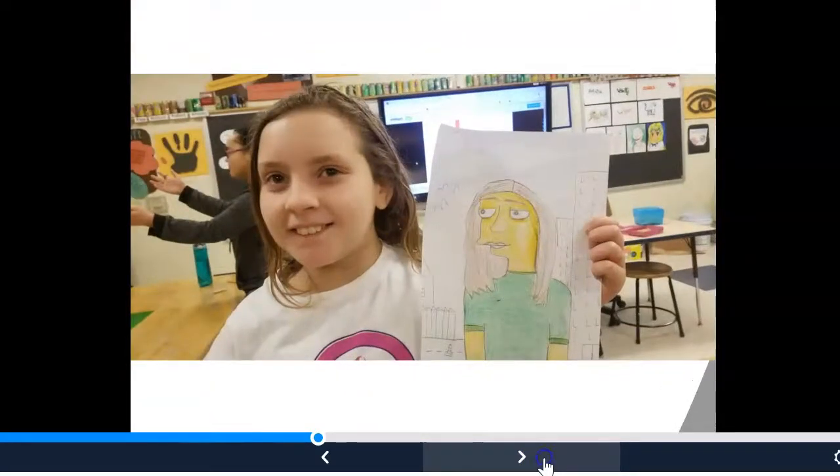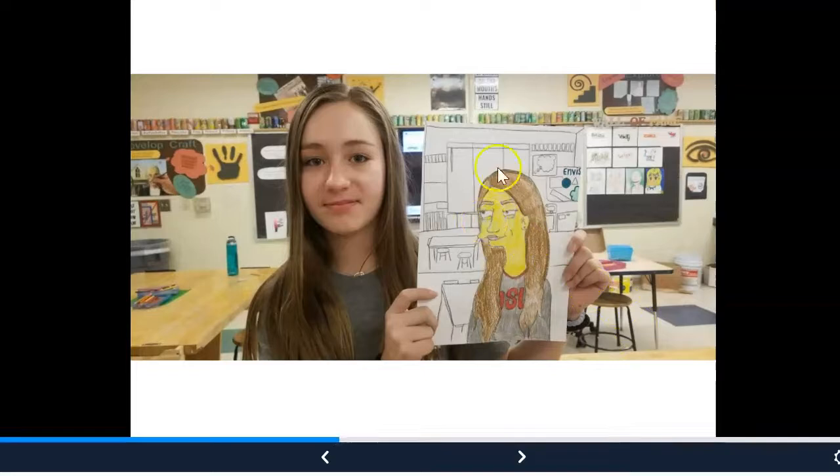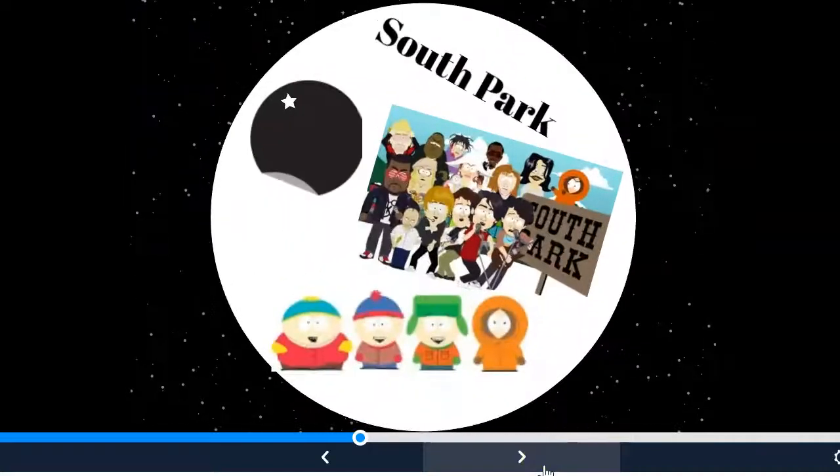I can go on and on about these. This one, not only did it look like her, but look at that background. That looks like my room. She did a Simpson version of my room. That is so exciting.